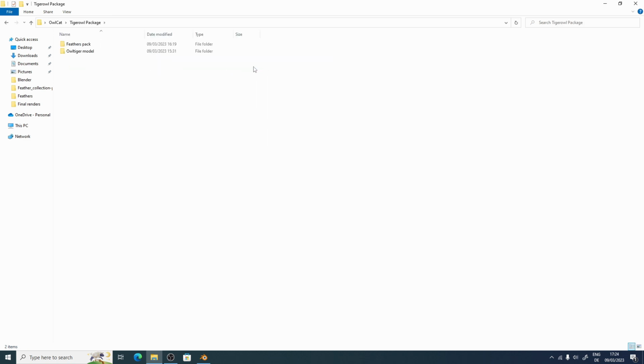Basically, if you take the entire bundle, you would get an Owltiger model, and this is a Blender file which contains both the model and the feathers. Or if you want, you can take the feather pack separately and use it for whatever projects you'd like to do in the future. I'm going to cover the feather packs later. In this video, I'm going to focus more on the Owltiger model.